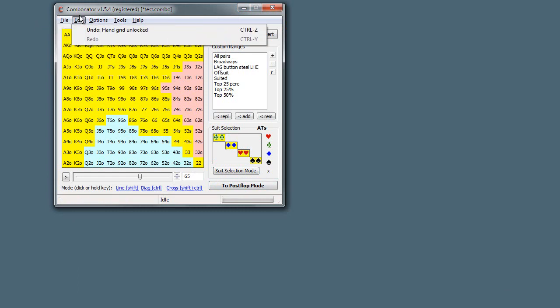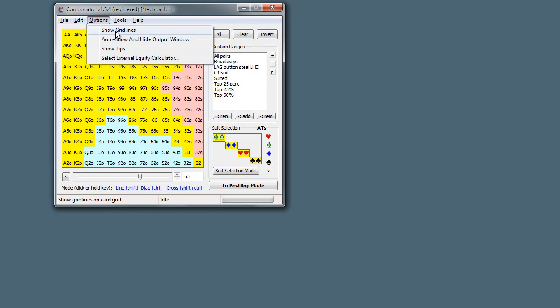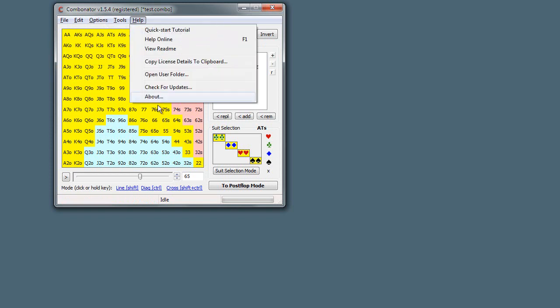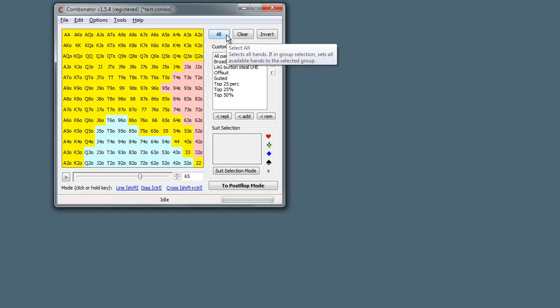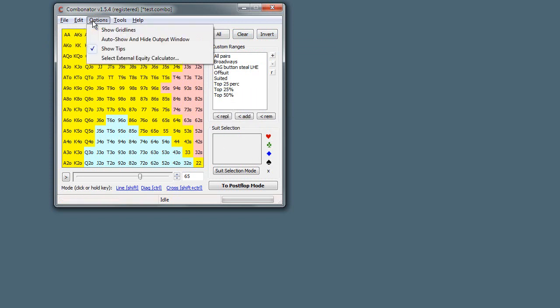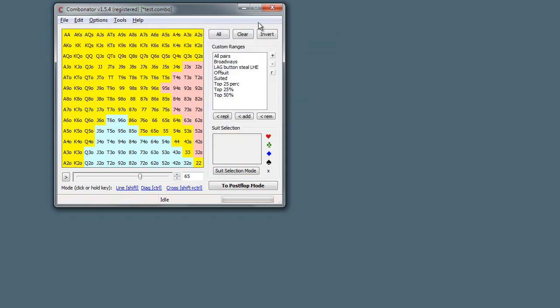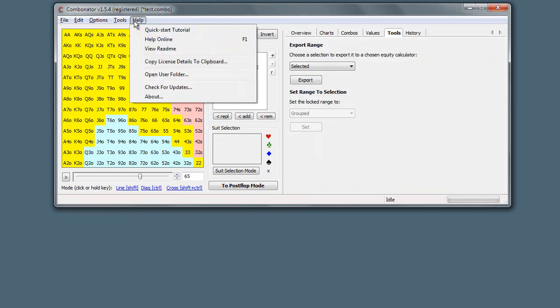Exit, obviously, I'm sure you've worked out that one. I think we've gone through all options. Show grid lines just changes the hand grid, shows some grid lines basically. Show tips is on by default. It shows the tool tips. Once you've learned how everything works, you probably want to turn this off before it gets too annoying. The Tools menu is just a duplication of the tools, and the Help is the help.